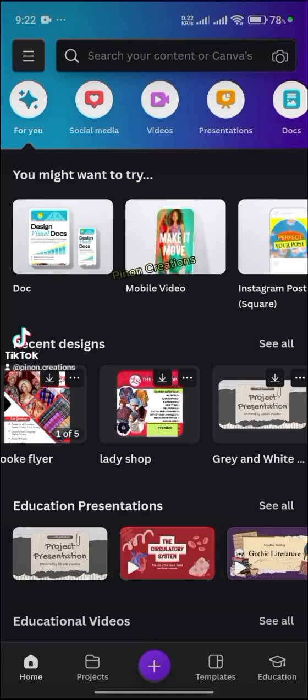So for instance, let's start with a logo design. You have a business, that's one of the major things you need to first of all have an online presence. One of the major things you need to do is to create a very good and simple logo for your business. So let's get started.